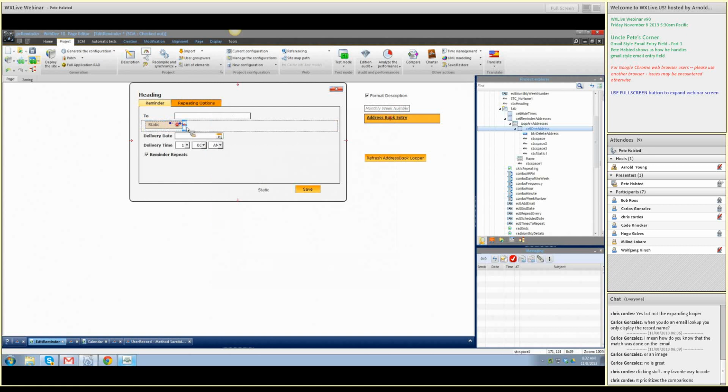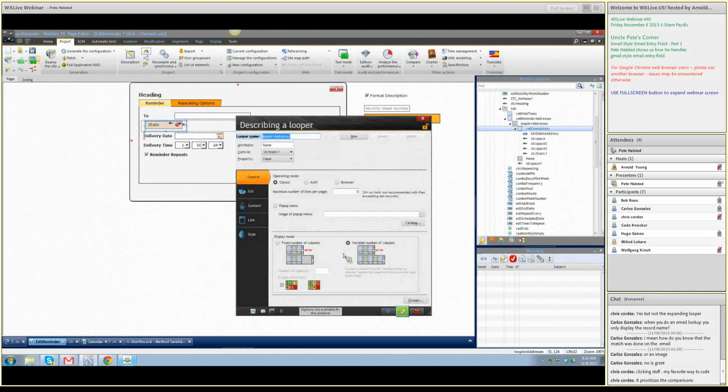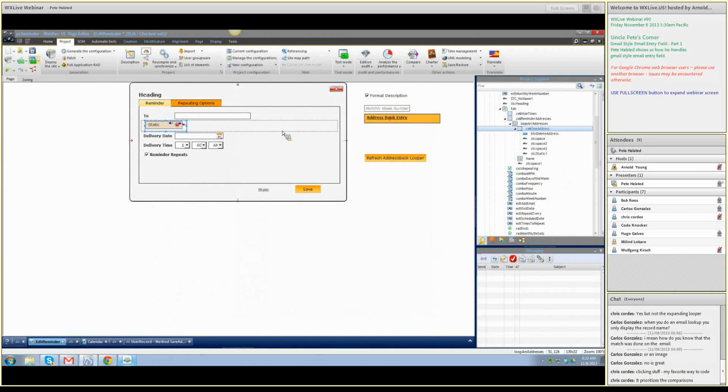That combined with, on the looper, I set variable number of columns. Those two combined, along with a container cell, make that variable column width entry that you saw at the beginning of this webinar work. And I'll get into the details of them next week, the wheres and whys and hows of that. But that's a little preview of what's coming.